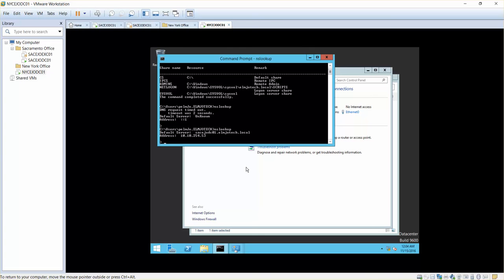The next lab is going to be about installing Windows Server 2012 for our Exchange server for the New York office, and then we will be installing Exchange server. So I hope it was a useful video for you, and I'll see you in the next lesson.